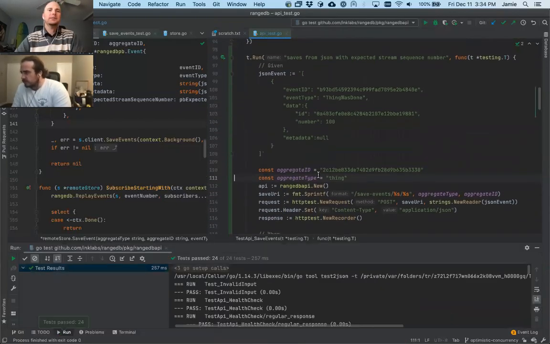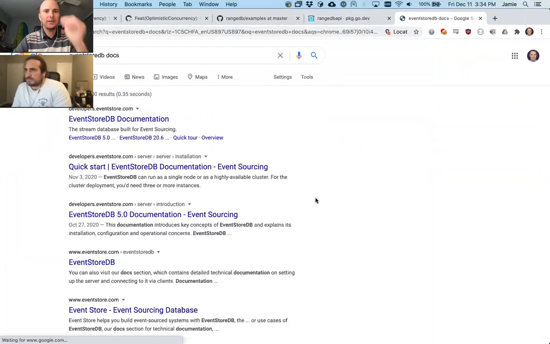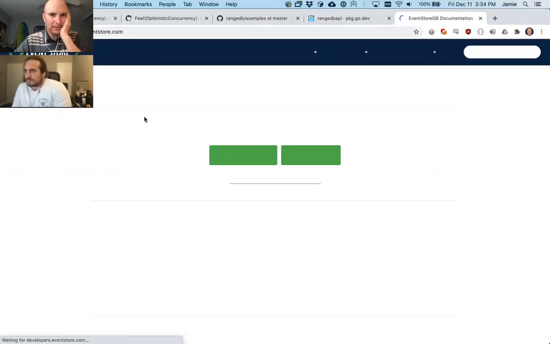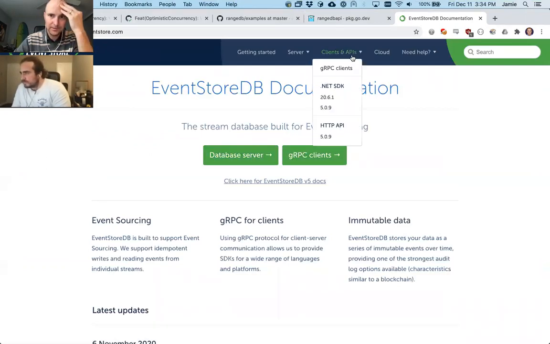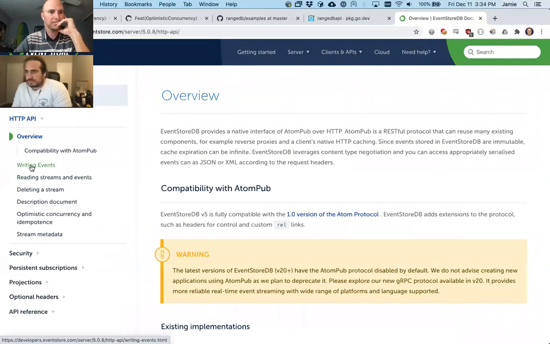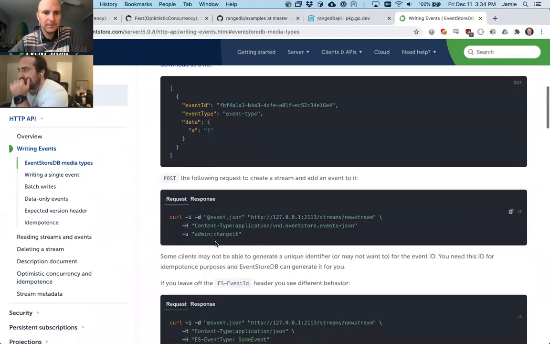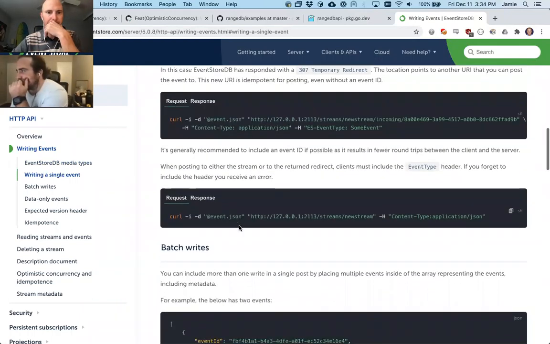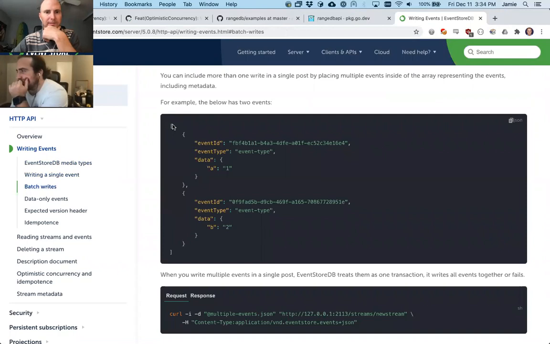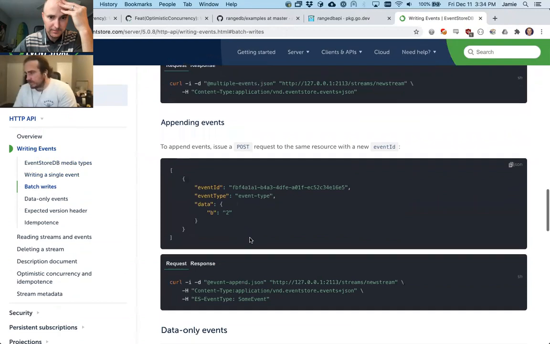I believe Event Store DB, I think Event Store does it in the header. Look at their HTTP API. Writing a single event, that's pretty similar. Batch write, so we support batch writes as well. I don't see any expected stream stuff yet.